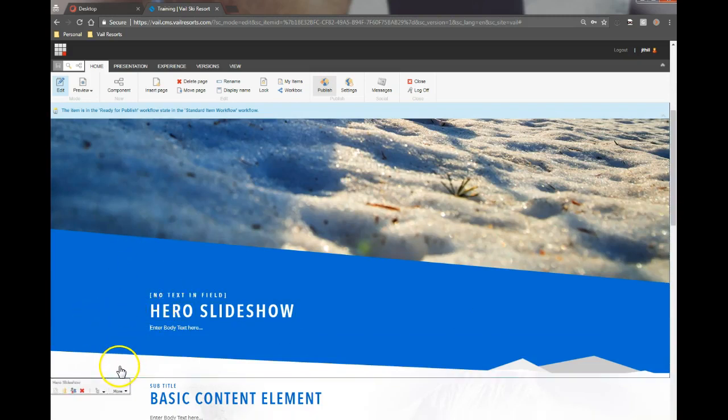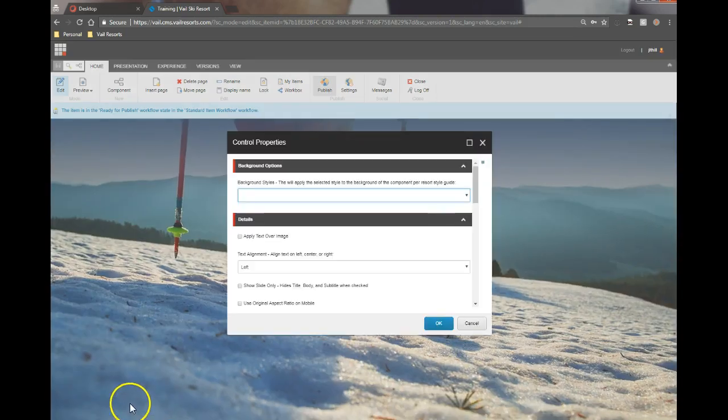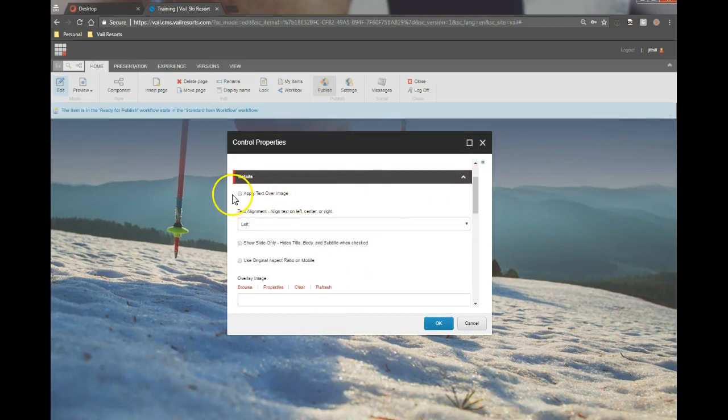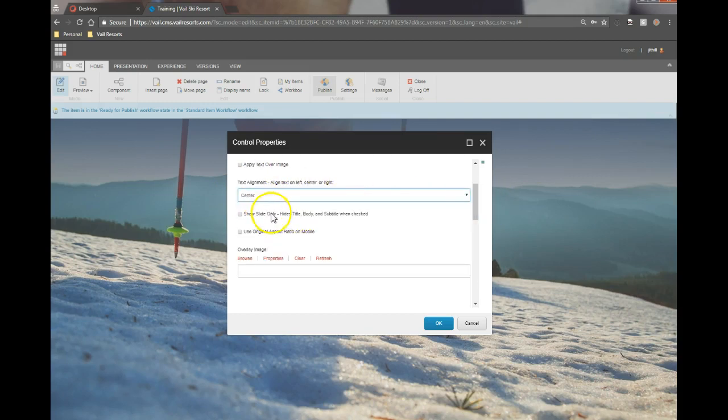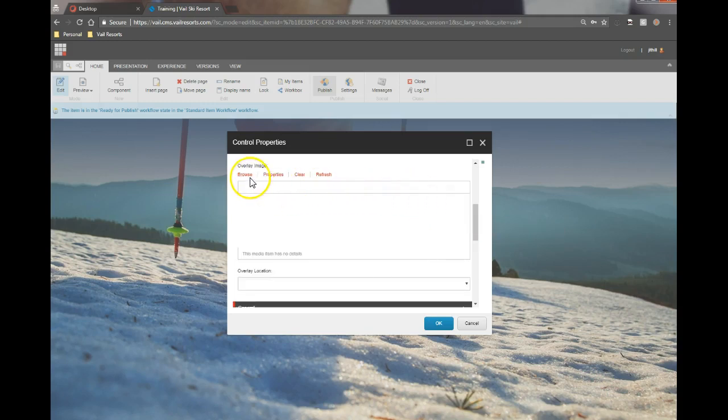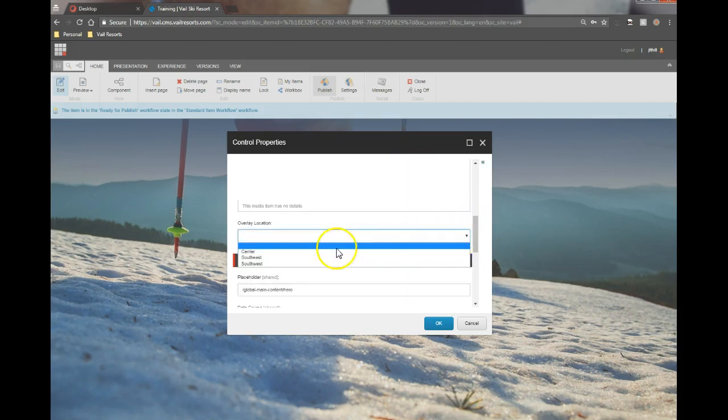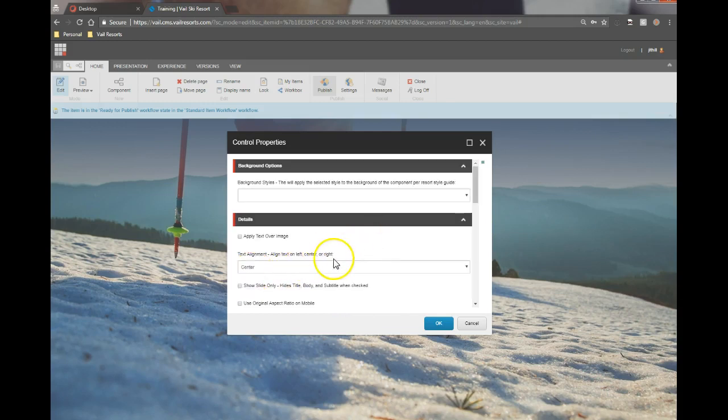I want my whole box of my hero slideshow. I'll click More, Edit Component Properties, and then I'm in my Control Properties panel. I can apply text over my image, alignment of my hero text. I can hide any of my title and subtitle information, and even add an overlay image. Again, I would simply click Browse and get into my media library and choose the image that I would like to overlay. I can choose the overlay location. For now, I'm only going to change my text alignment to center and click OK.